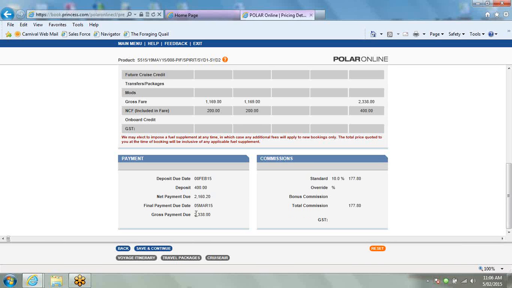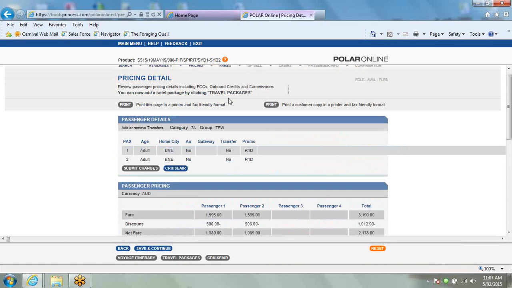And then finally, again, you've got the gross amount, which is the gross amount the customer pays. Just be very careful not to quote them the net, obviously, because if you quote them the net, you're not making any commission on the booking. And on this side, you'll see your commissions. To make 10%, you're making $177.80 on that particular booking. So it's a really easy, quick way to make the booking.